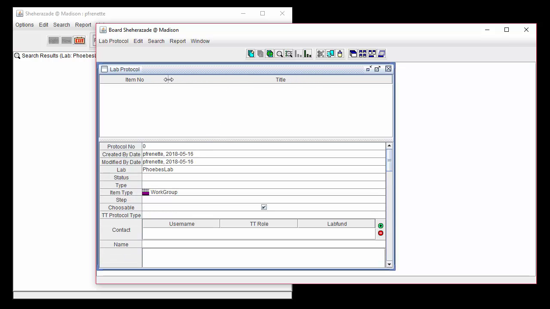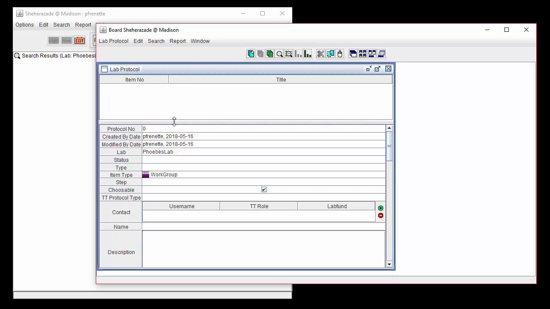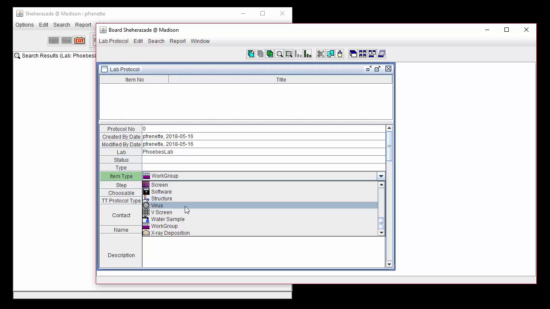Now, let's create a new lab protocol record and walk through the fields in the record here. To begin, we will build a quick and basic protocol which requires a very minimal number of fields to demonstrate how easy it is to start to build your lab's protocols in Sesame. The first fields, protocol number, created by date, modified by date, and lab are auto-populated as the lab protocol record is created.